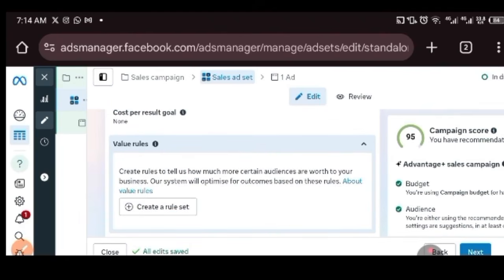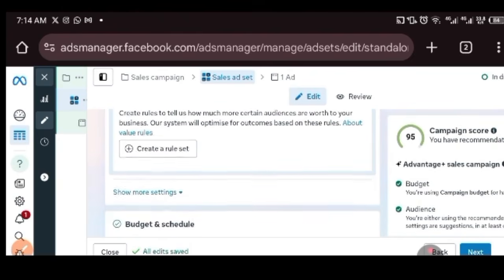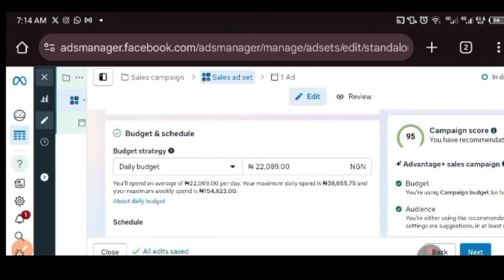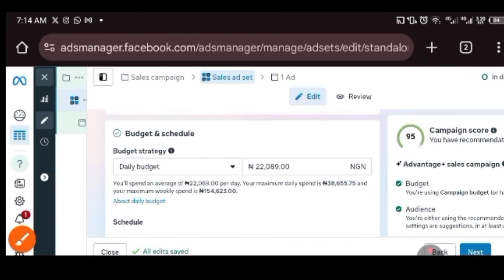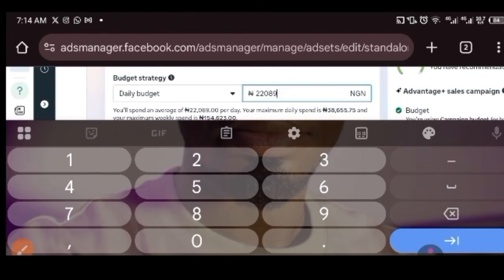Then scroll down. For value groups, just leave it empty. Then scroll down to budget and schedule. Now you need to input how much you want to use for your ad per day right here. For example, if you are using $10, $100, $200, $1,000 per day, just input it there. If you're in Nigeria, you can use any amount that you think is comfortable for you. For example, in this video, I'll be using 10,000 naira per day for this ad. You can use 5,000 naira, okay? Also use 3,000 naira if you're on a tight budget, okay?